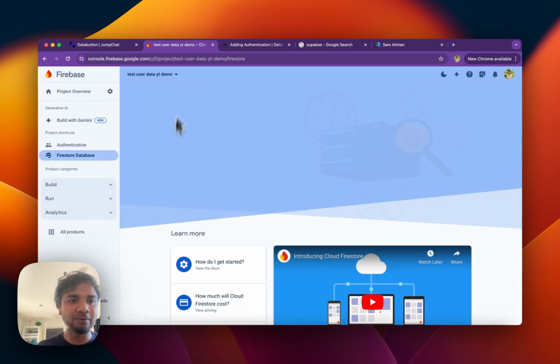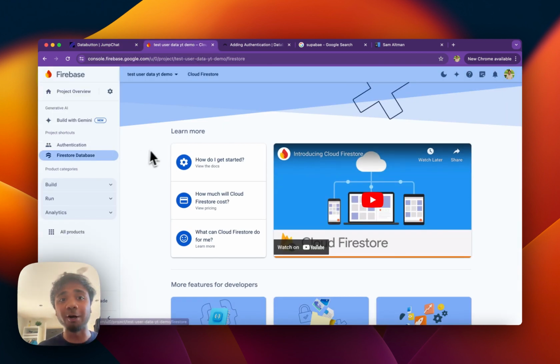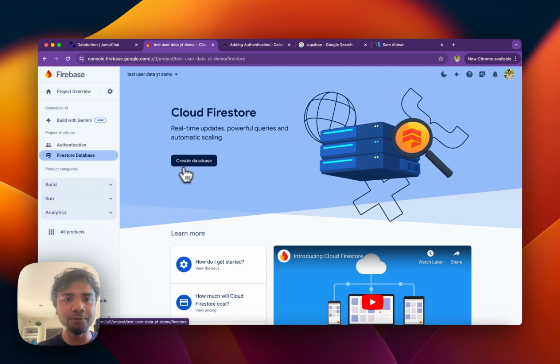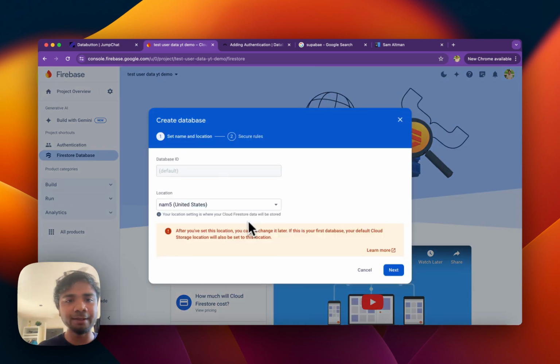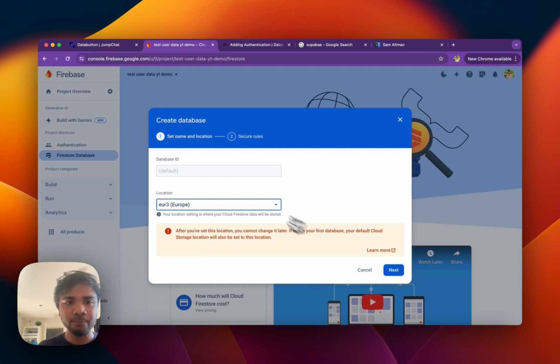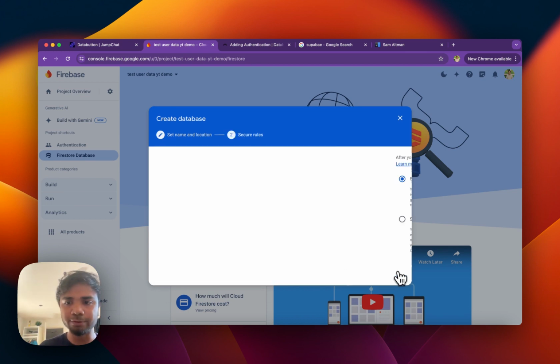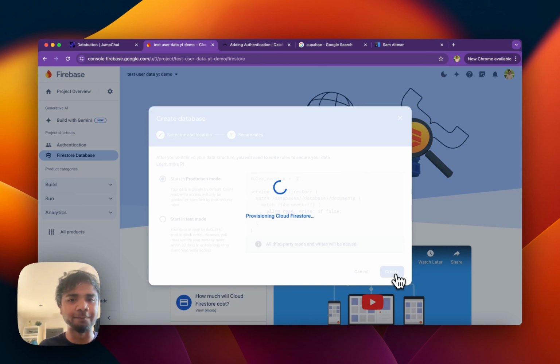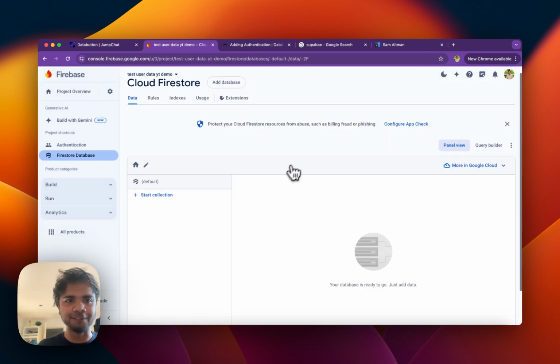So we now need to go to Firestore Database. You will just find it under the build section, and if you just go to Firestore Database here, you just create a database. Okay, and I will just use Europe, and I just go to next. We store in the production mode and just hit the create button. Okay, so we have this part now.